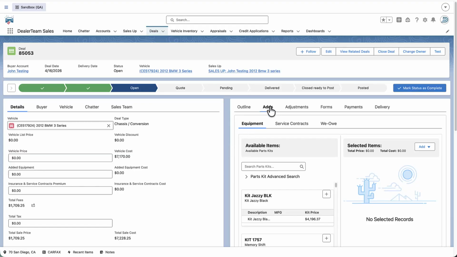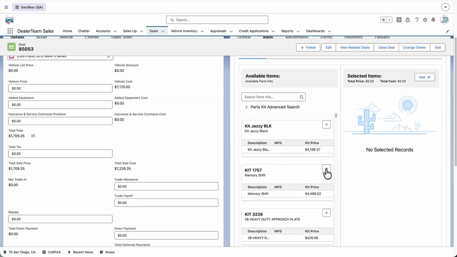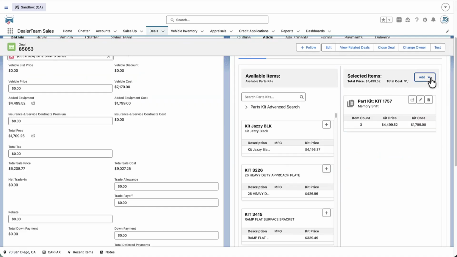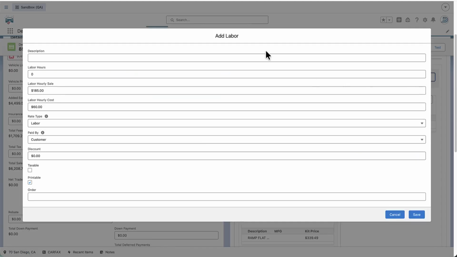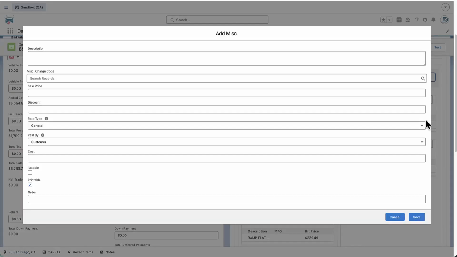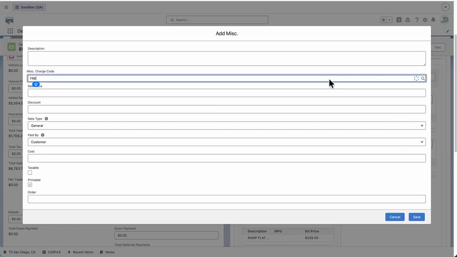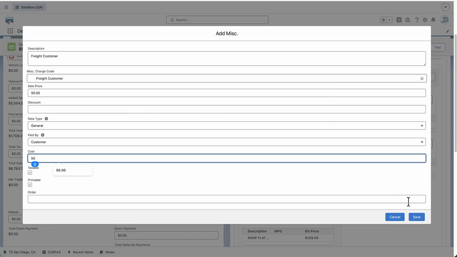Before creating a delivery repair order, make sure a few key items are in place. Aftermarket items like parts, kits, labor, and miscellaneous charges should be added to the deal first. The delivery repair order will ensure that everything sold on the deal actually gets installed or completed.